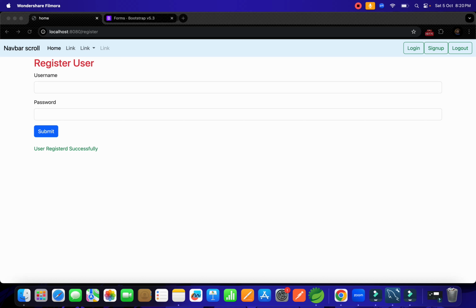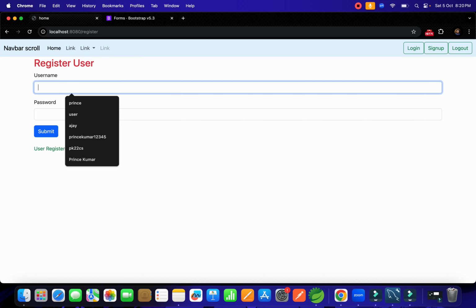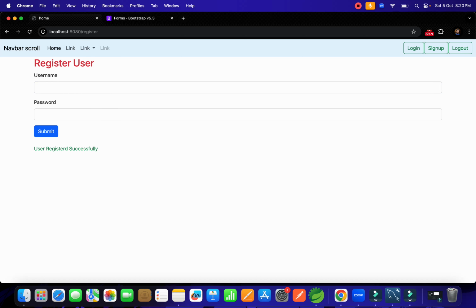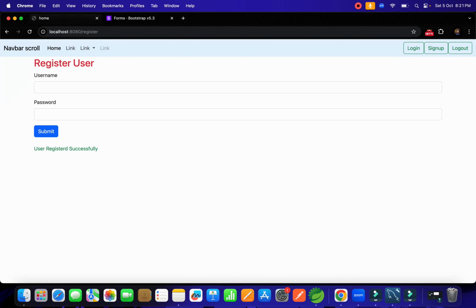We have understood how to create a register user page and how to register the user into the database, and successfully we are able to register users in the DB, based on the roles and encrypted password also. Now we have to provide the flexibility so that users can easily log in to our applications.